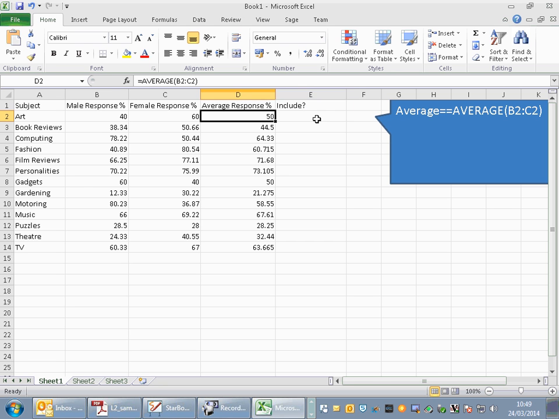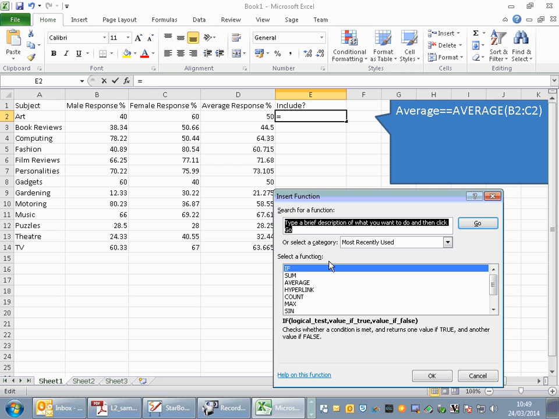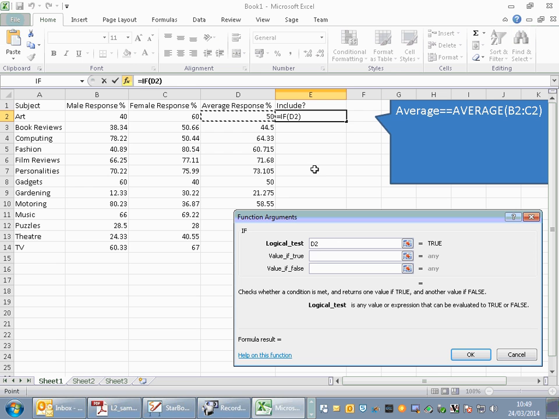Do you know why it says invalid? Let me show you. This is where I made a mistake. I need to refer to the cell. If this cell is greater than or equal to 50, sorry, greater than. The value if true would be include. Otherwise, nothing. We make it empty. Click OK.